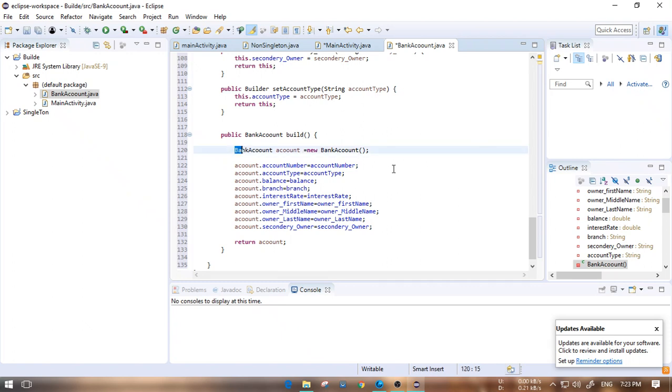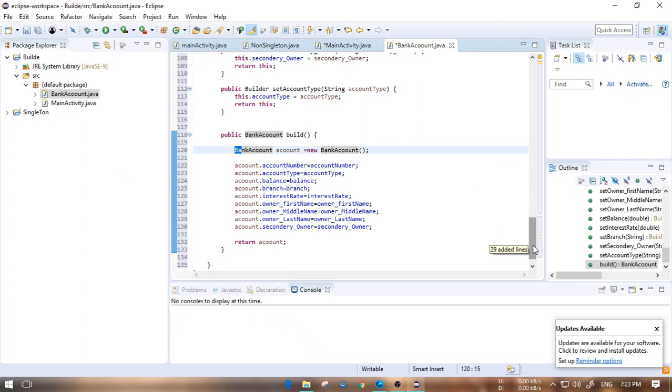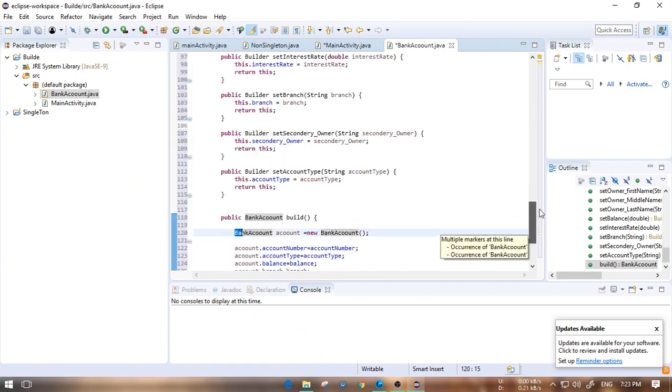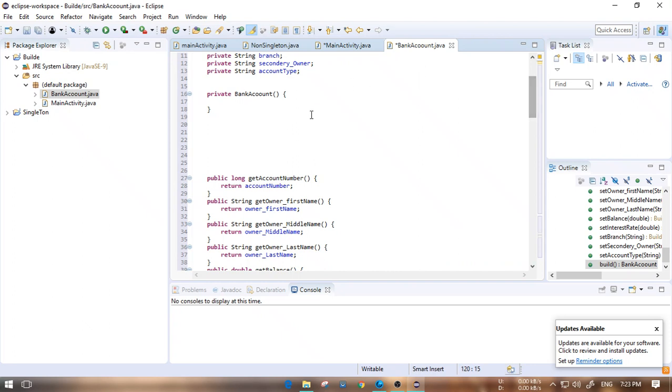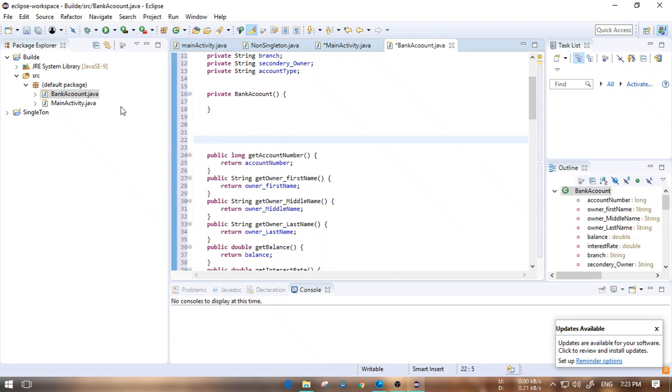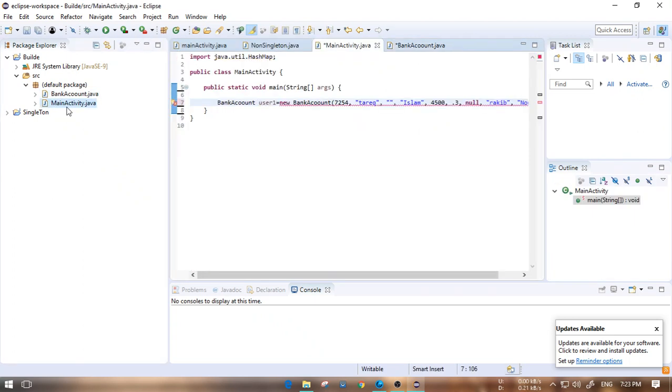The builder can actually access that, because we are calling new bank account there, and the builder needs that. That's why we have created it. There is another way we can do this, but for me this was good. Okay, that's it. We are done with the builder. Now we will go to the main activity and see what we can do from this.